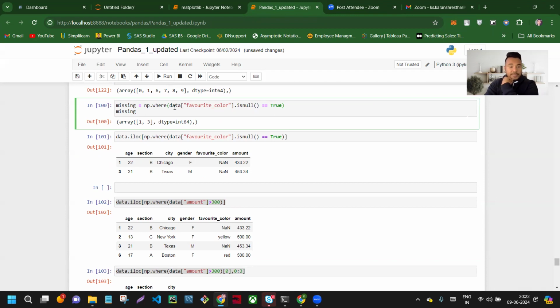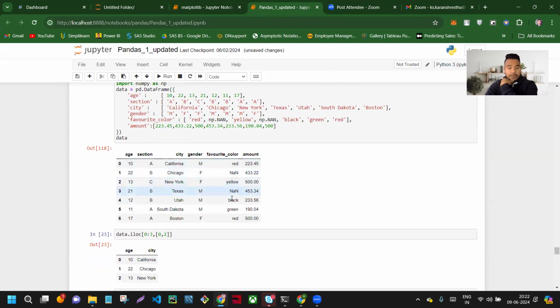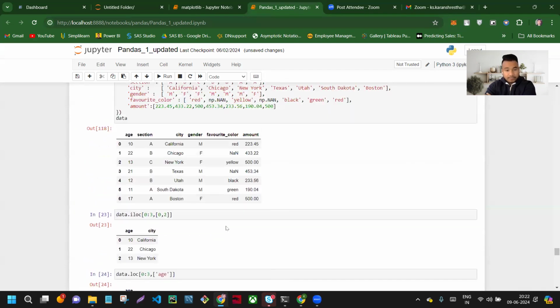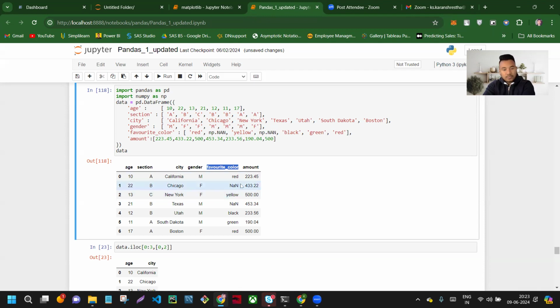Okay, so for example, I have this data frame and I have a favorite color column in it. Some of the values are null over here, NaN. What we have learned in the earlier class is that we can use .isna to find whether this column has a null value or not. But isna will give you just true or false. But let's say I need to find in which index or in which row it has null values. I want to see that column. In that case we have to use the where condition.